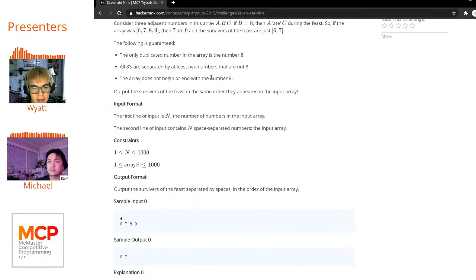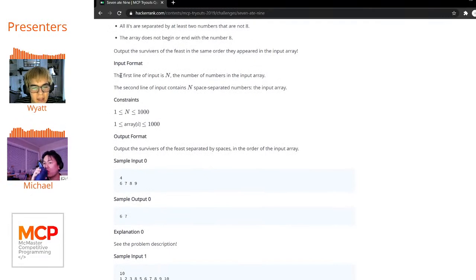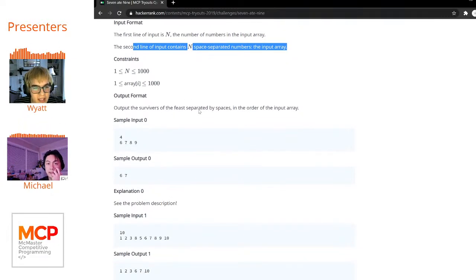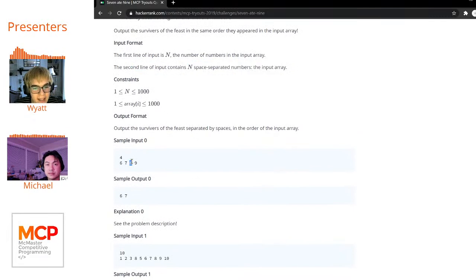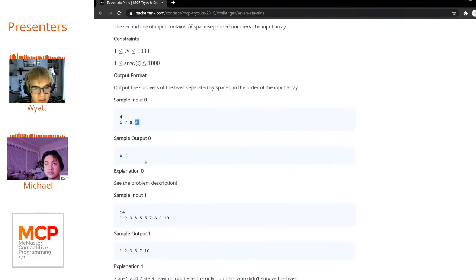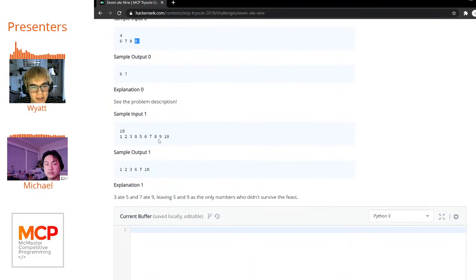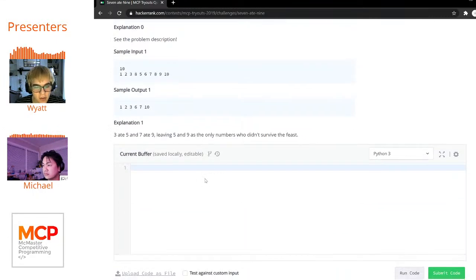Now let's look at the input format. Our first line is going to be an integer n, and the next line is just going to be n space-separated integers. It looks like we just have to simulate the feast, which is to say we simulate the 8s removing the next element. So the first thing to do is to take input here. Let's do that real quick.